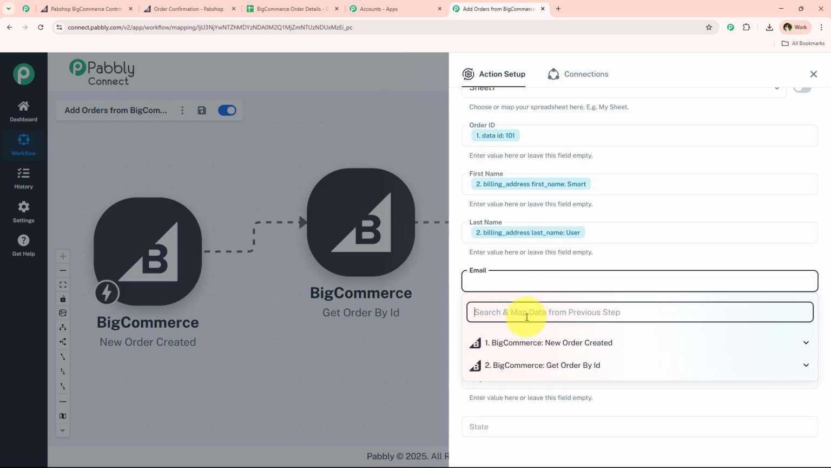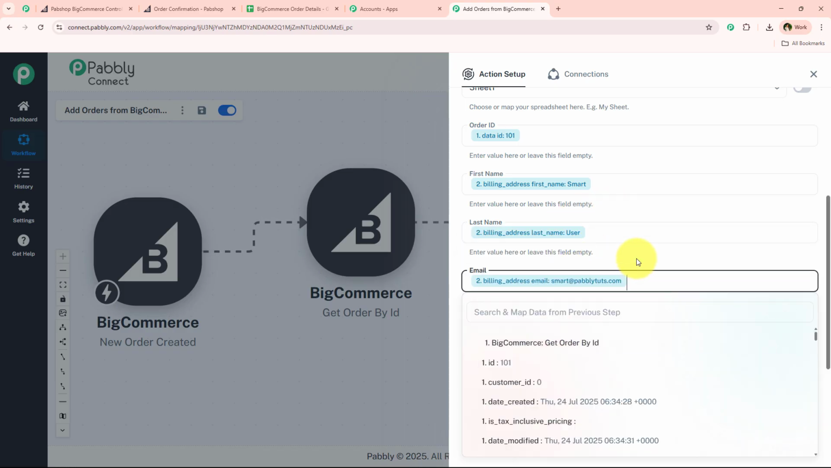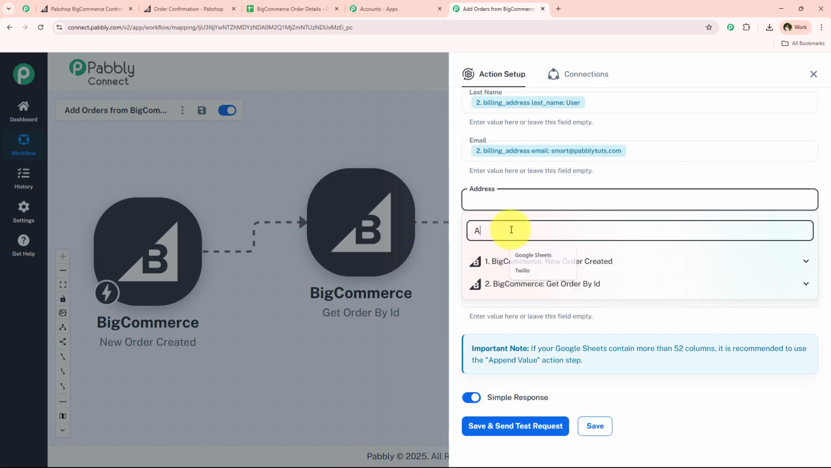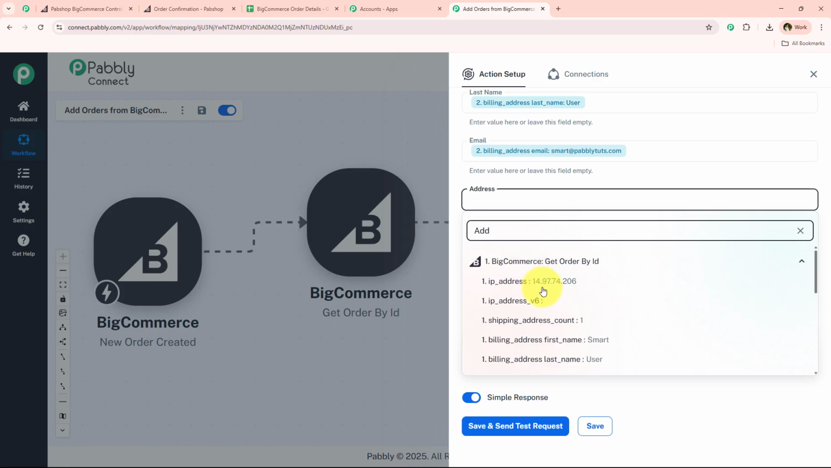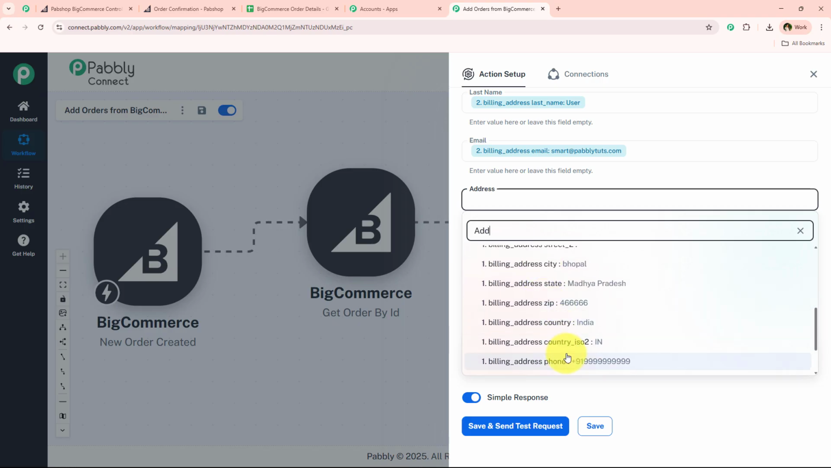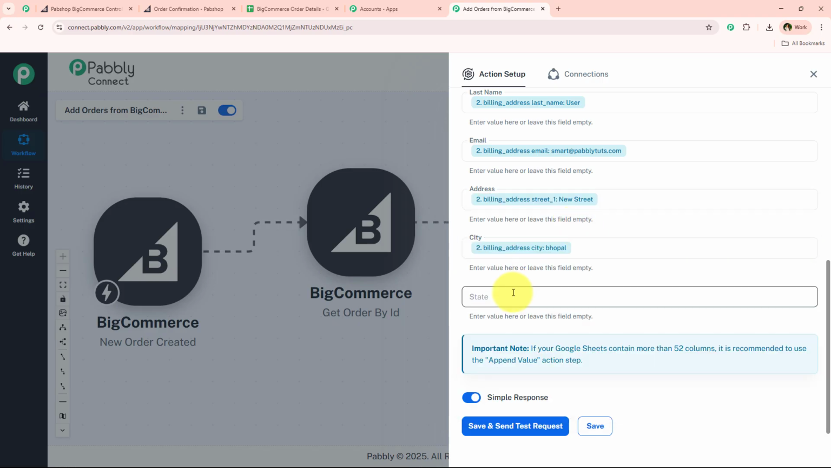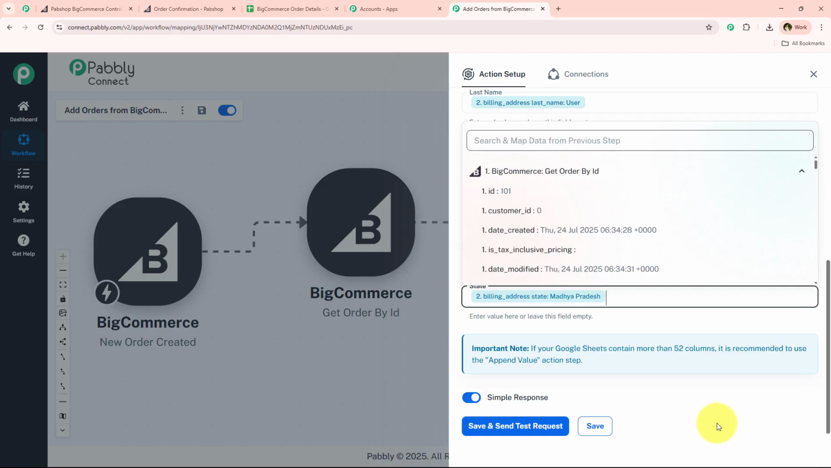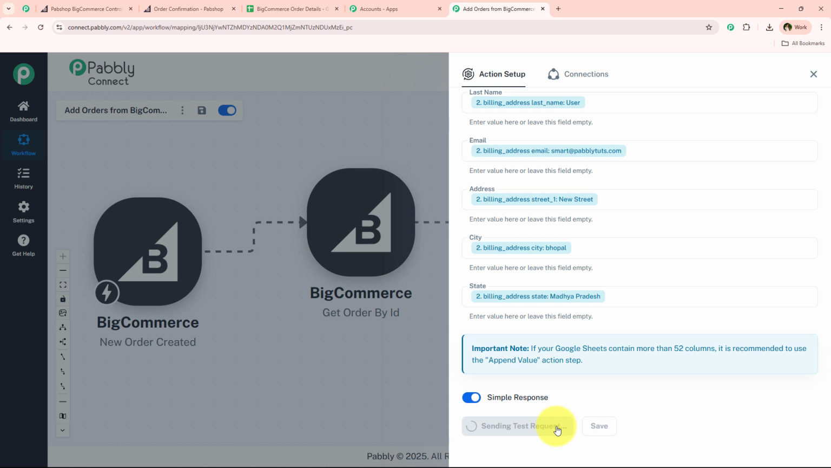All right, so I'm going to simply map all of these details right over here. Then I'm going to move on further, and now I'm going to map the email address and then the street address. So I'm going to look for the address and map it. Then I'm going to simply map the city, and at last I'm going to map the state right over here.